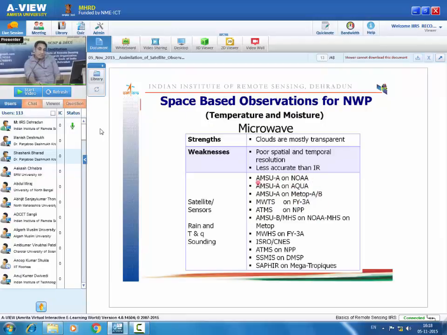So this is AMSU-A, the Advanced Microwave Sounding Unit. It provides the temperature as well as the moisture. Then we have the microwave humidity sounder, and the advanced microwave humidity sounder, on METOP. These are the different satellites on which these instruments are available. METOP is a satellite used by ESA, and AMSU-A and AMSU-B are satellites of NASA.